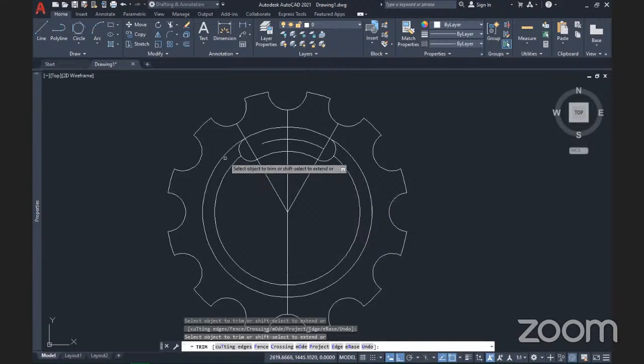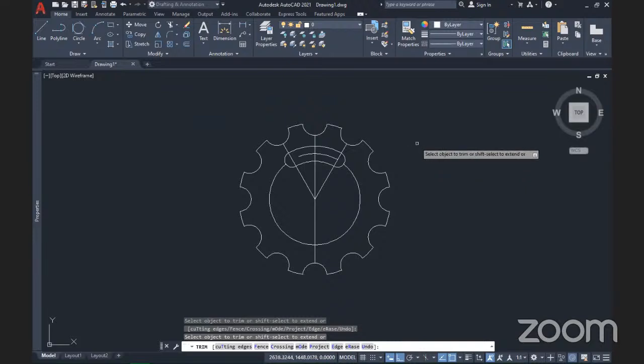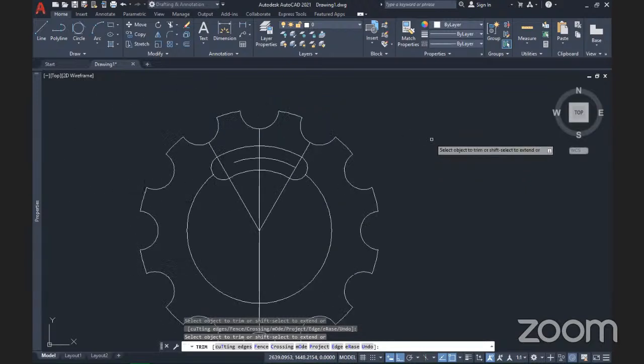We don't need this one. We also don't need this one. Okay, so we have it. I know I'm leaving the rest of the items there. We need them for something.